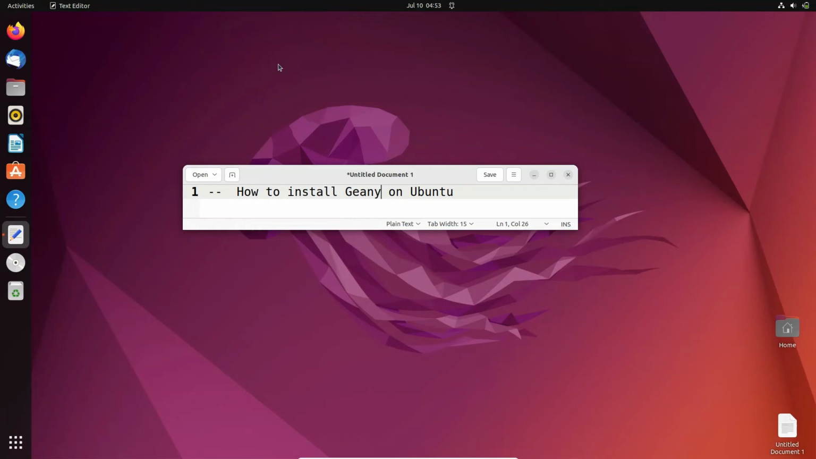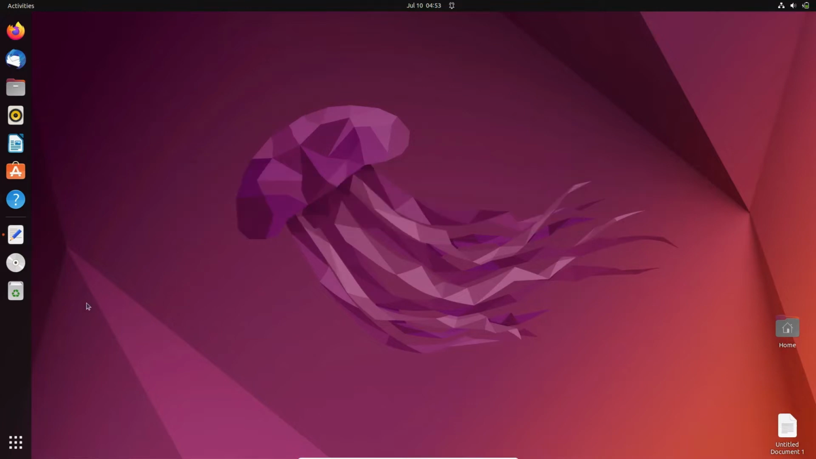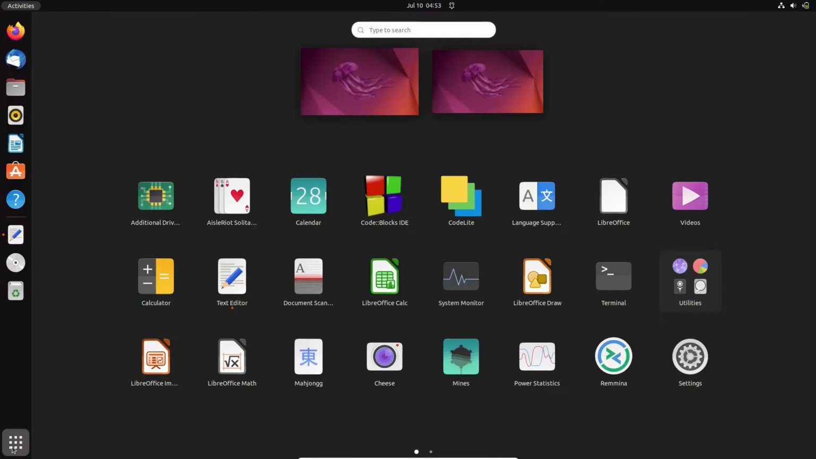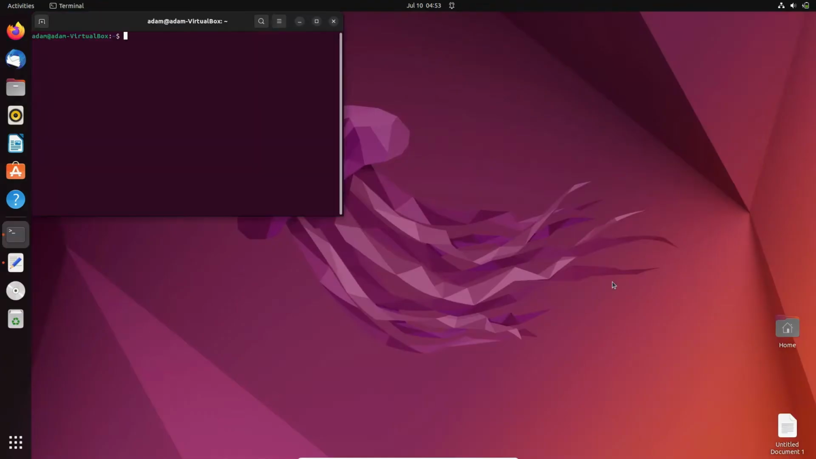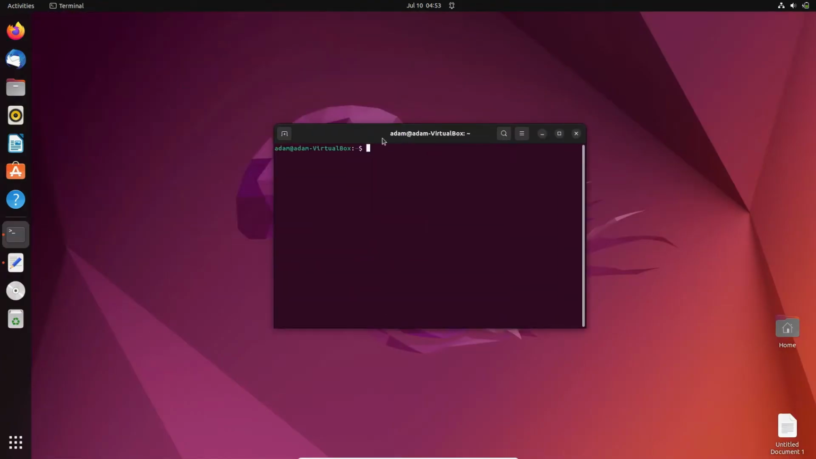In today's lecture, I am going to discuss how to install Geany on the Ubuntu operating system. It's very simple. Click on Show Applications, then you can open the terminal. In this place, you need to write geany.